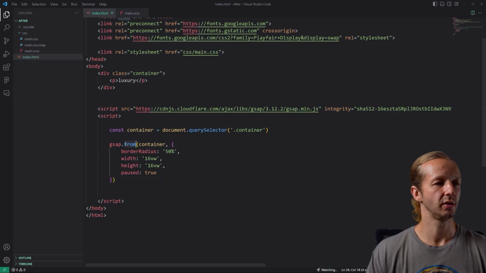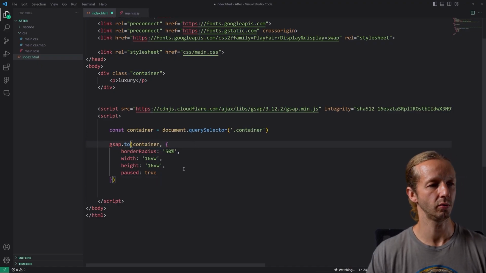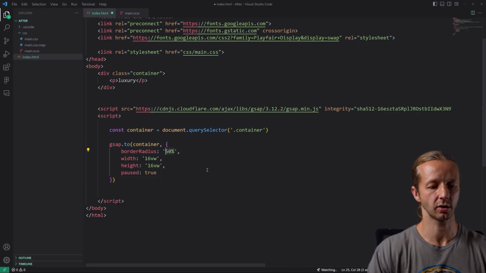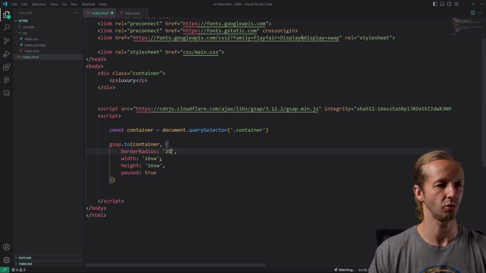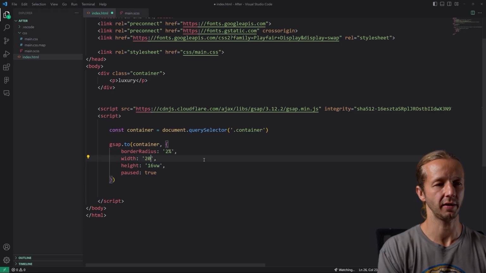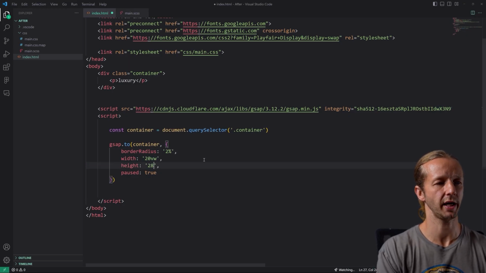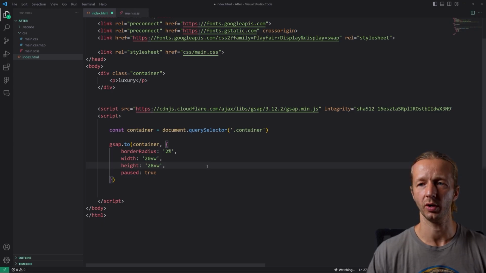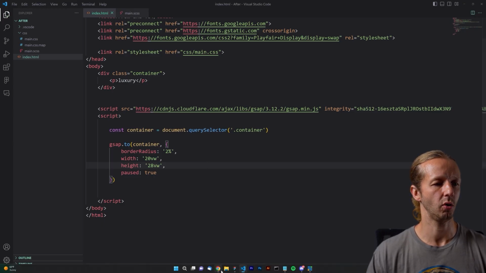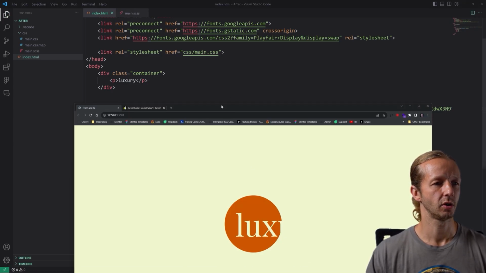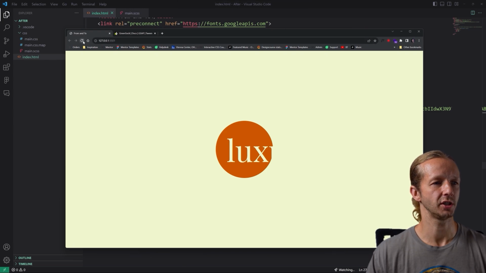Okay, so we're just going to change this to to, and then we have to revert this back to 2% because we're going to the square now. I think 20 viewport width and then 28 viewport width as well. And now if we go back, we're going to refresh this, and you're going to see there's no flashing of unstyled content. No matter how many times I hit refresh, it is good to go.